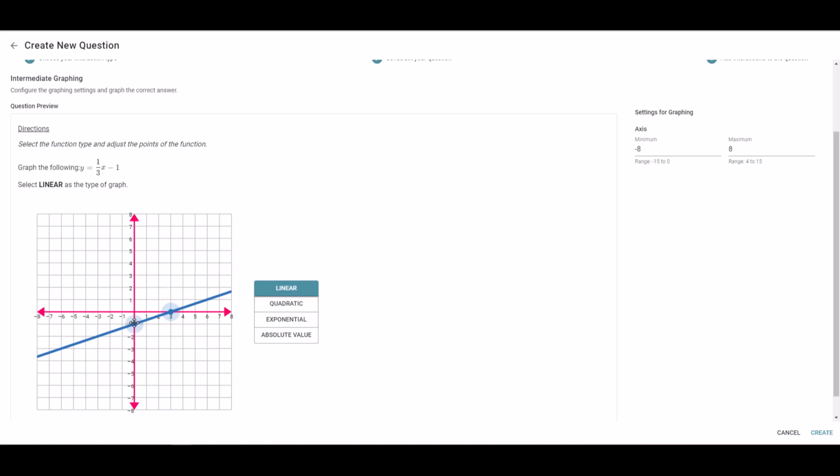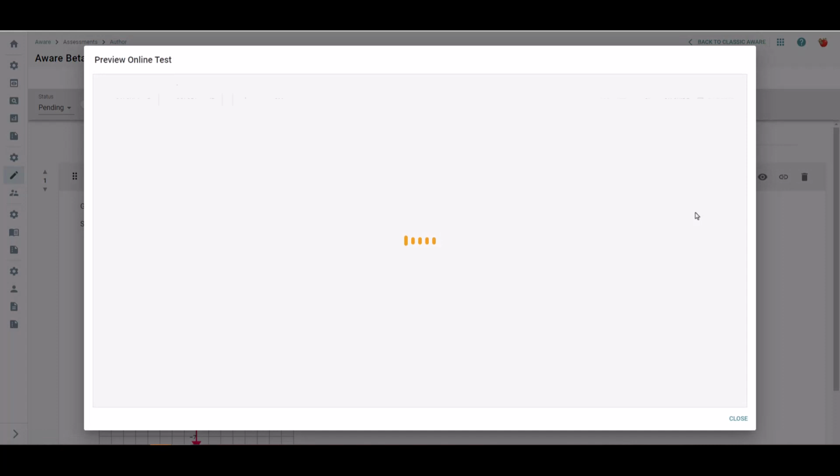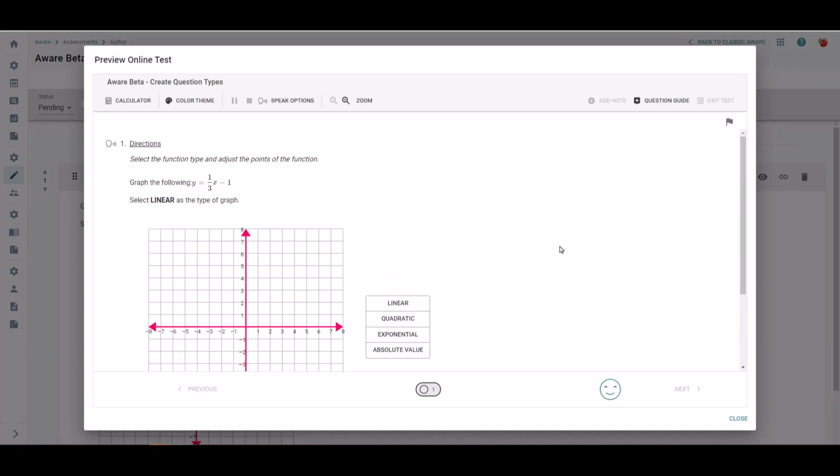Okay, so on this one, regardless of where you put the points for your answer, this question type is going to grade the actual line. So it doesn't matter what points you put here. For example, I could have put this point here instead. As long as my students graph the line correctly, that's what's going to be graded. Okay, let's come to the bottom right and click create. And then of course, always make sure you preview it so you know what your students are going to see.